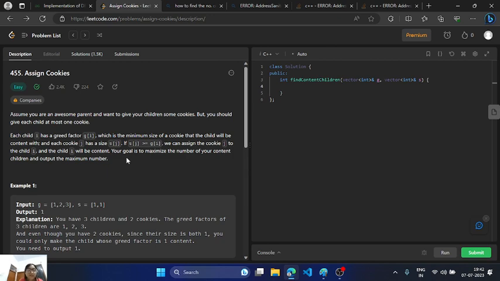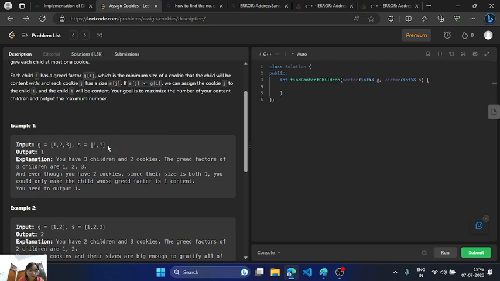So, what is our goal? We have to maximize the number of happy children. Like we have to make as many children happy as possible. We have to make as many happy children as possible. Okay. So, here's some examples which you can refer to.